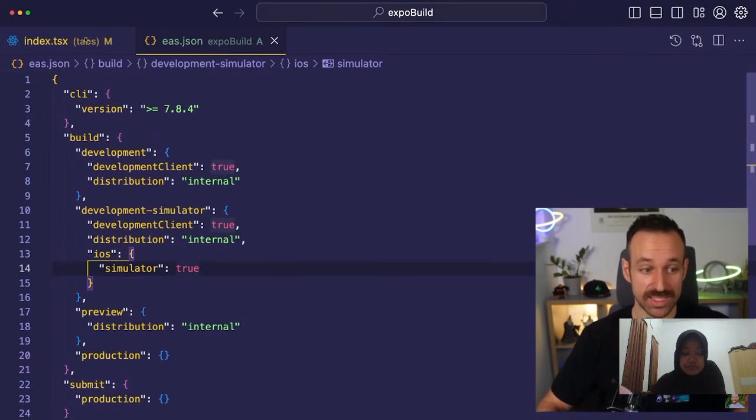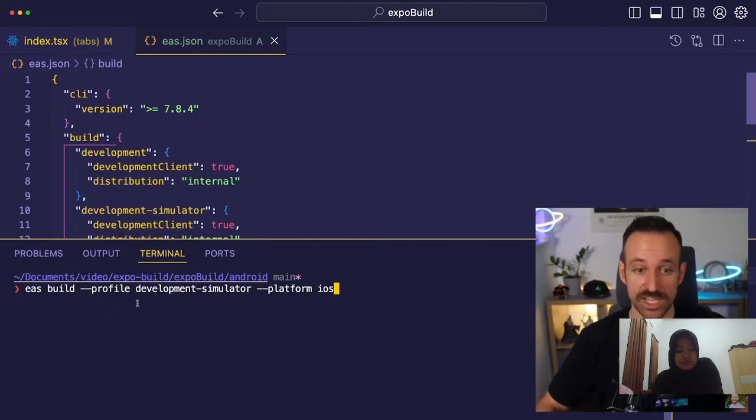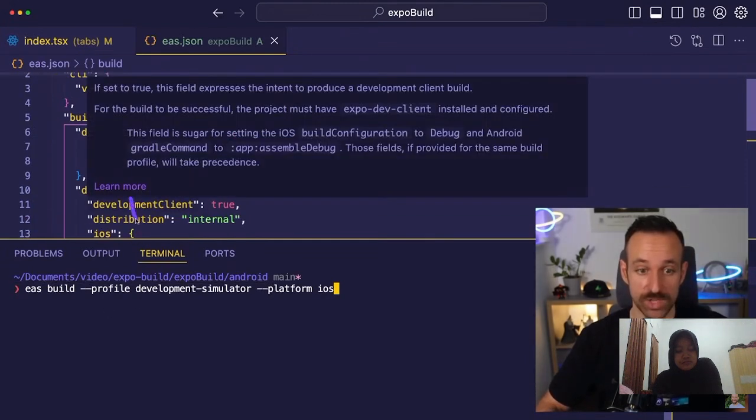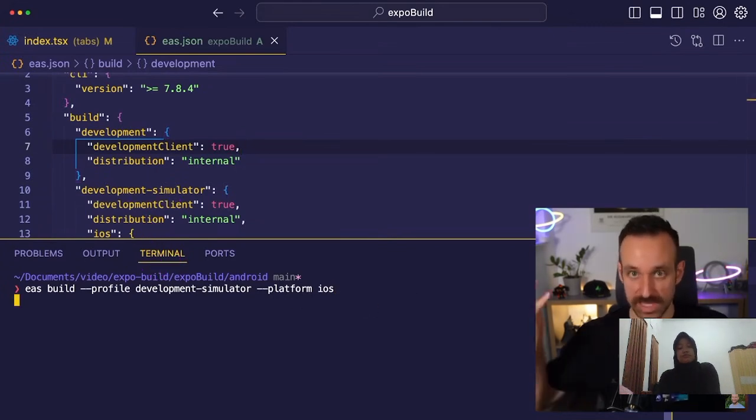So at this time, I want to create my cloud build, and I could now run the following command. Okay, eas build --profile, the profile we just added. So development simulator is the name right here of my profile, and then --platform ios is the platform iOS.